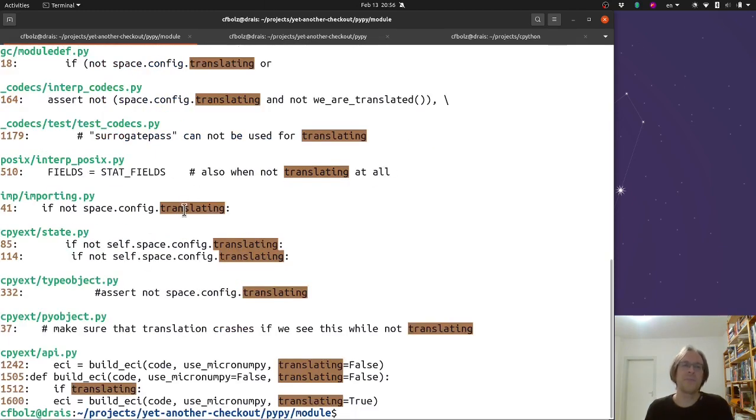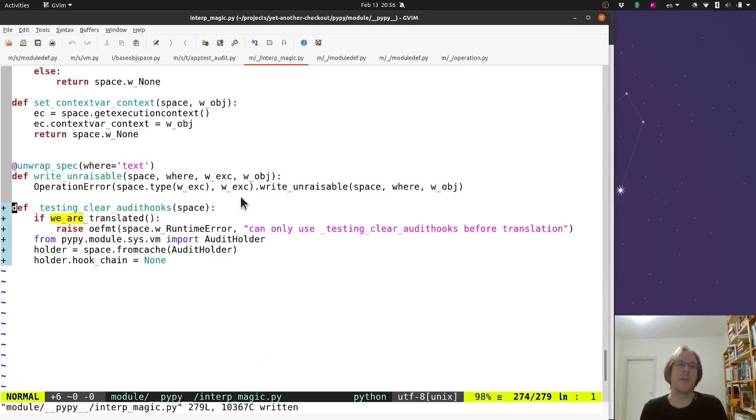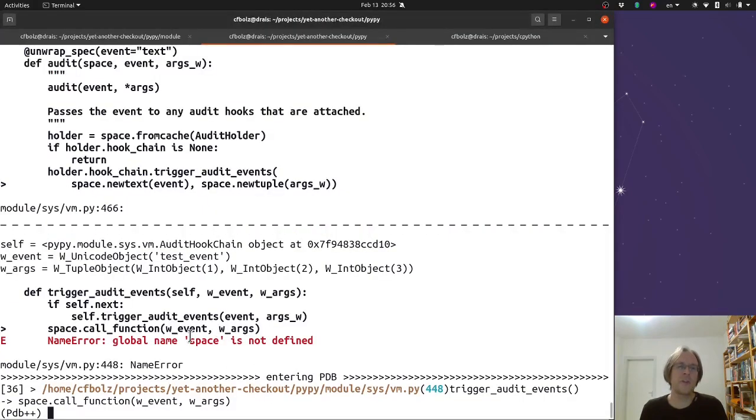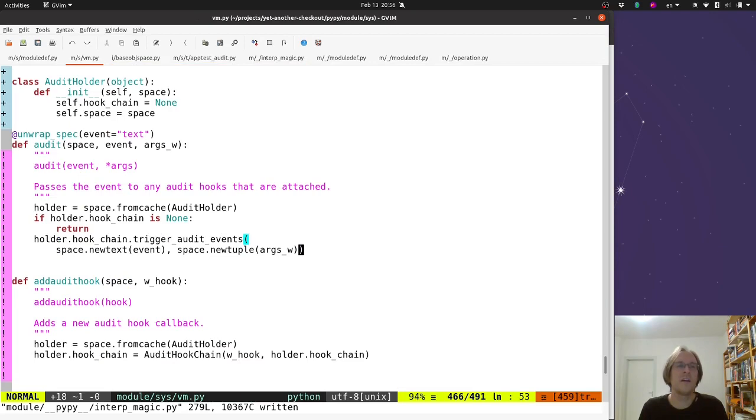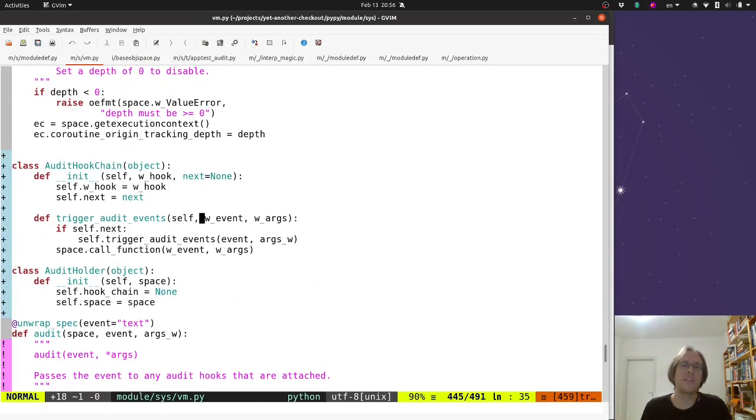Right, you can say if space config translating, and then you cannot even add the function. But let's first make sure that stuff actually works, and then we can care about that. Right, there's another typo, trigger audit events here. We don't have a space. We should pass a space.